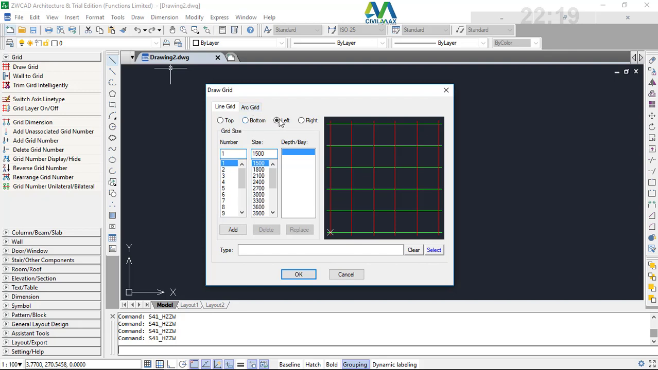Now we have top, bottom, left, and right. These are the checkboxes you check on how you want your grid to appear. Now we will start with the default one, bottom, when creating the grid, and I want 6 meters. I want 6 meters, an interval of 6. I'll pick 6 and feed that 6 meters here, 6 meters there, and I'll come here.